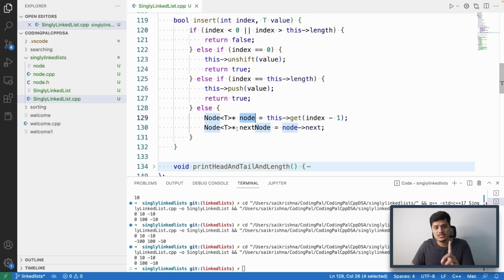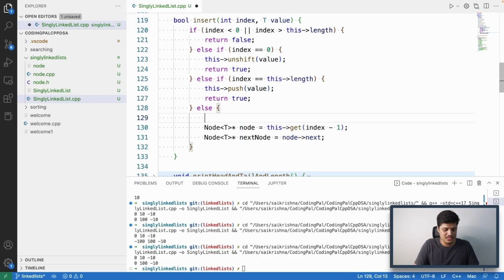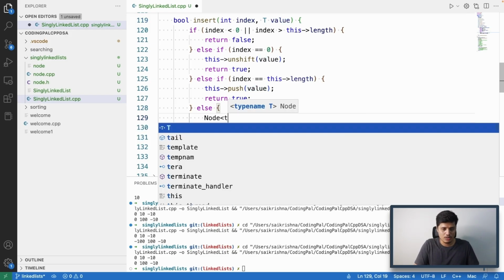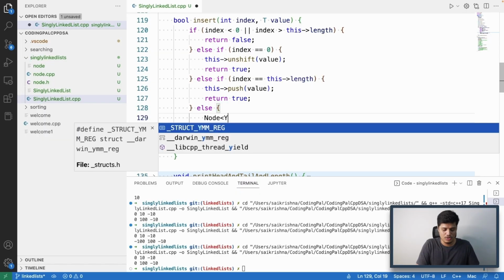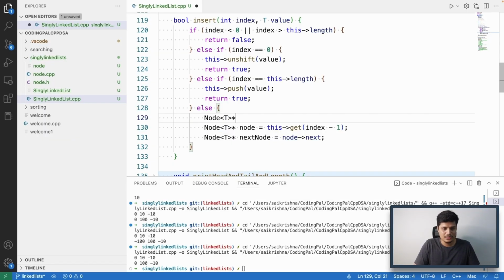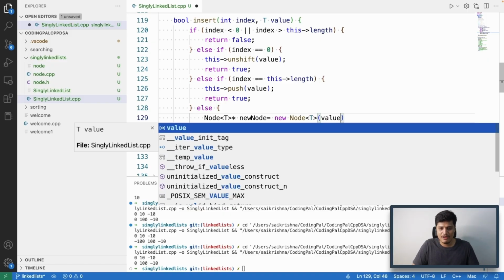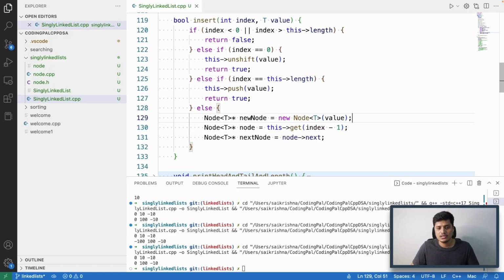I have the nodes that are available at indexed position as well. Now what I need to do is insert a new node with this value at indexed position. So what I will do first is create the object of node first, and this will be new node equal to new node of type whatever the value that we are passing, and we just need to pass the value to this object creation.